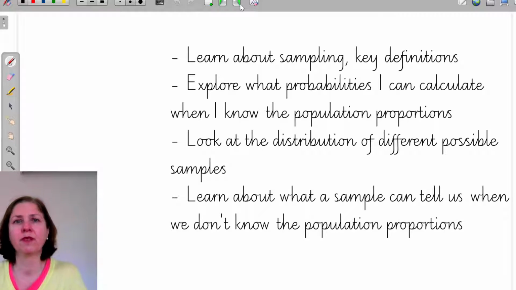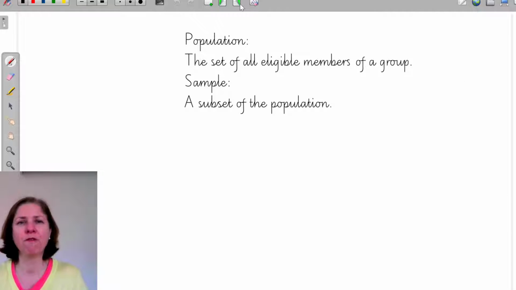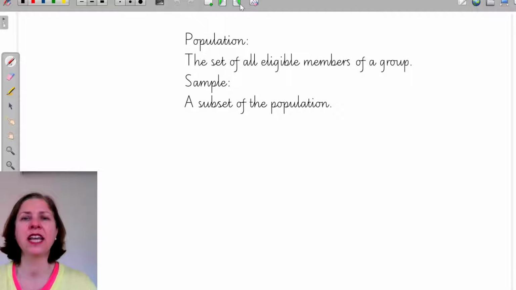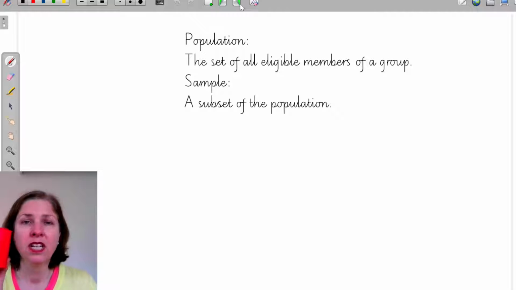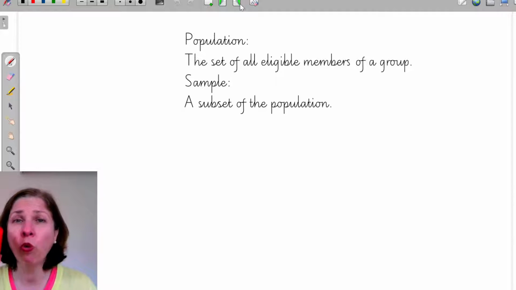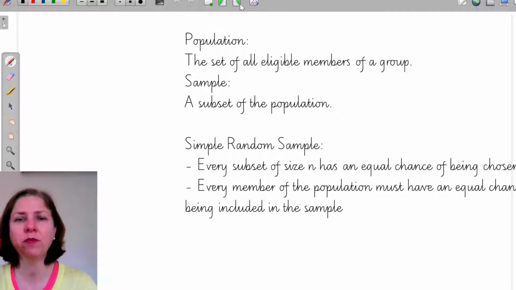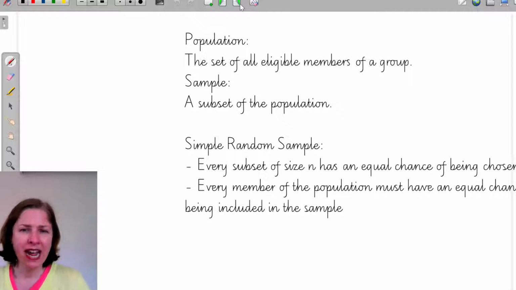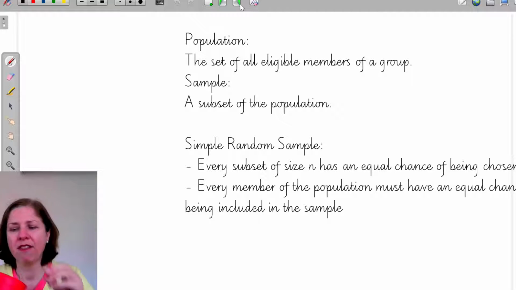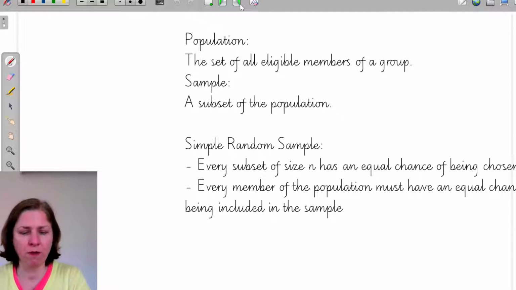Okay, so for today, some key definitions. Population is the set of all eligible members of a group. So in this cup, the population is all the trains in the cup. The sample is the subset of the population, and you just saw me pull out 5 trains. That was my sample. So a simple random sample, which is what I drew, is a sample where I have drawn every element of that sample randomly. Not all samples when we do research are random, but it is the gold standard because it means that I'm most likely to have good information about the population.